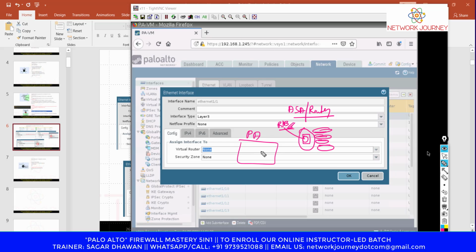But in the case of Palo Alto, the RIB is not generic. So we have a concept of virtual router. The virtual router for this network is different, for this it's different, and you might have another network under a different virtual router. So this is one routing table, this is another routing table, this is another, something like a VRF concept.